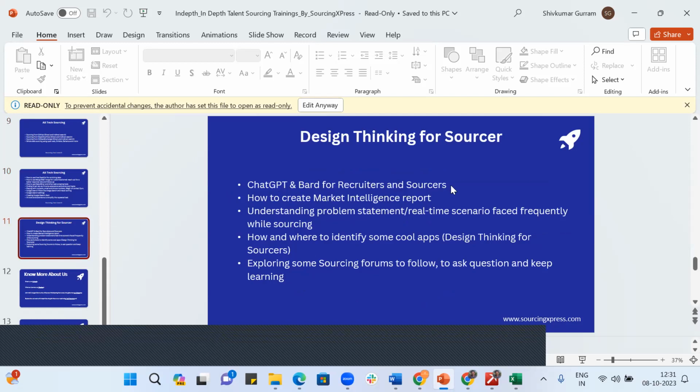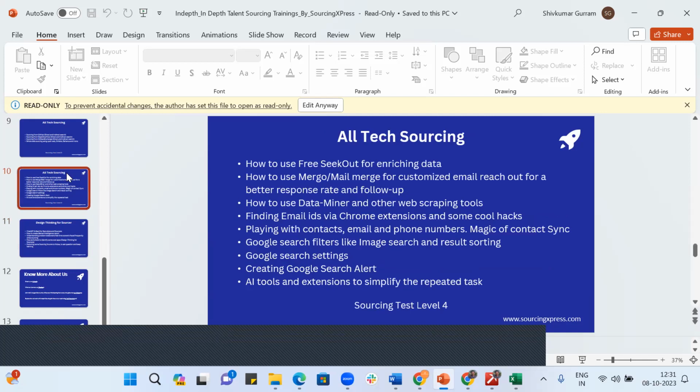Then ChatGPT, bot, recruiter, next week. How to create a market intel report, that we have already completed in a LinkedIn session, basically, but we'll have one rough session on how to create a basic skeleton of a market intel report. But otherwise, in LinkedIn, when we were doing it, we already covered it by using LinkedIn ads. Understanding problem statement, real-time scenarios faced frequently, this we'll do next Sunday. And design thinking. I think we're done. By next week, we'll be closing the discussions.